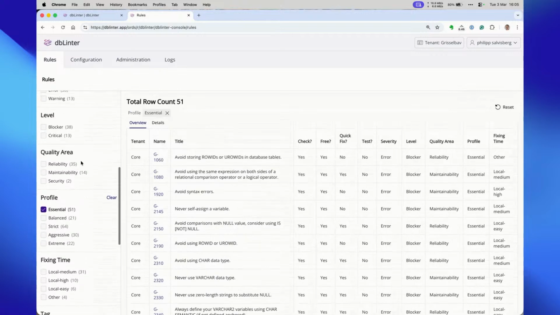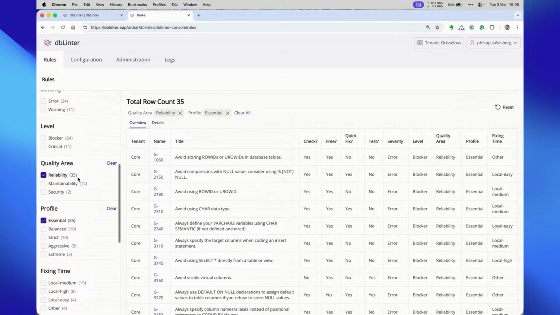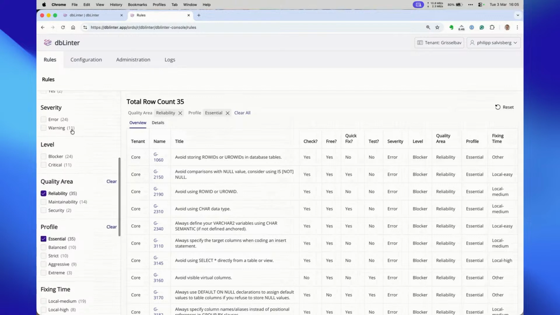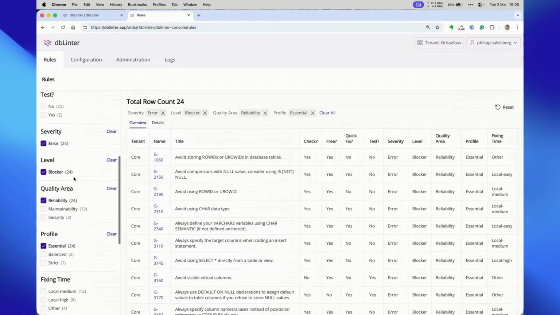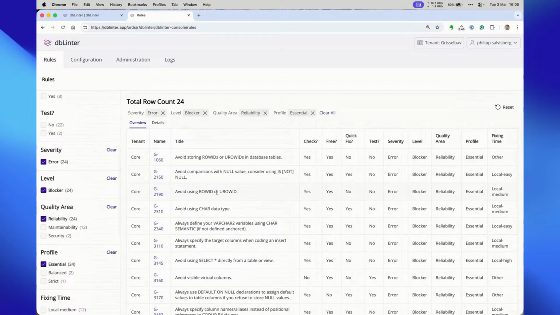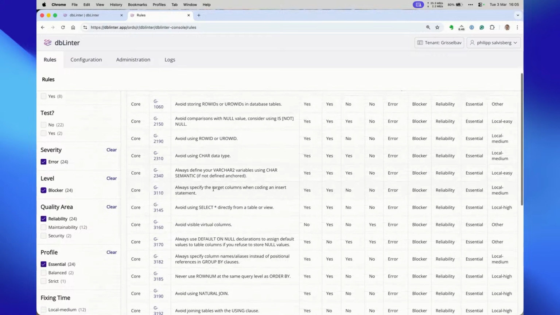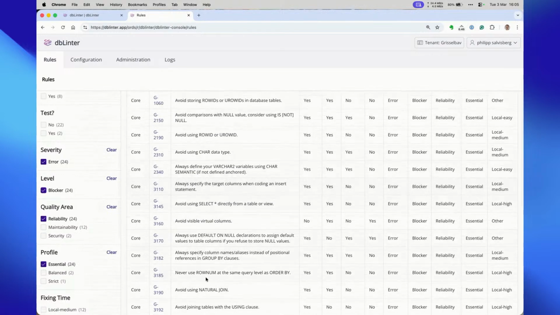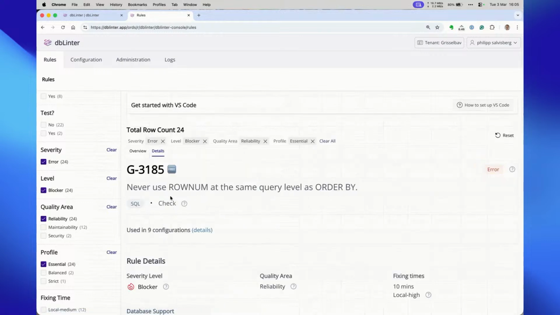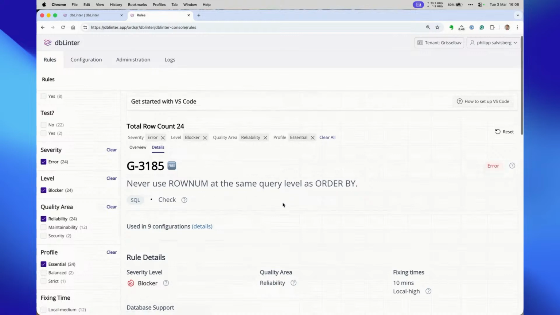There we can also filter these rules by quality area. Let's look at stuff regarding reliability. We also have a severity level, which is an error or a blocker, which is quite similar. And then we have already reduced our list of rules. So let's look at one particular rule. This rule says never use ROWNUM at the same query level as ORDER BY.